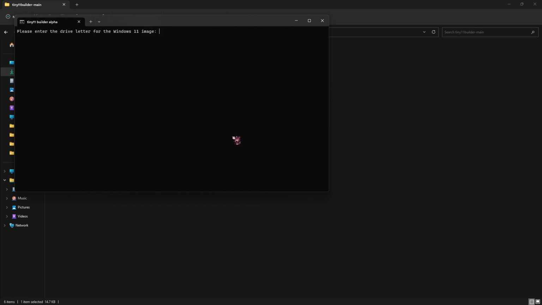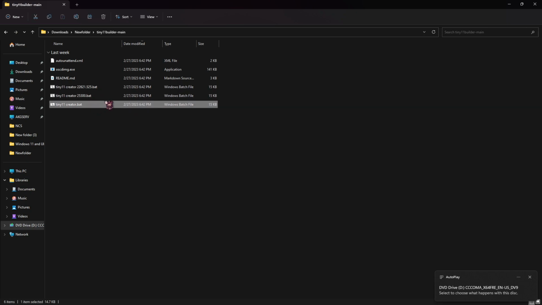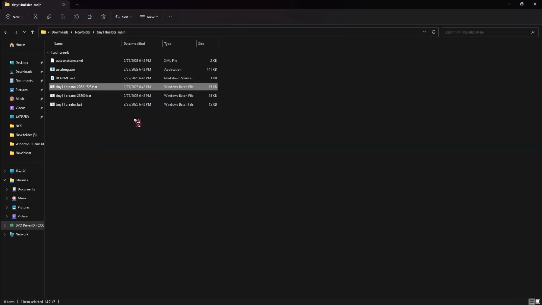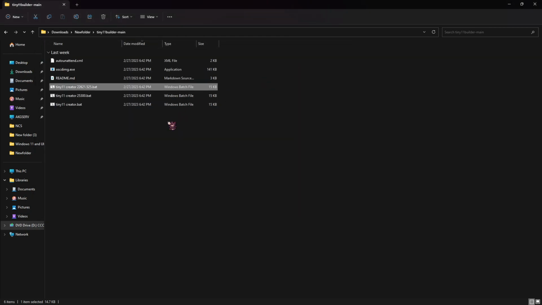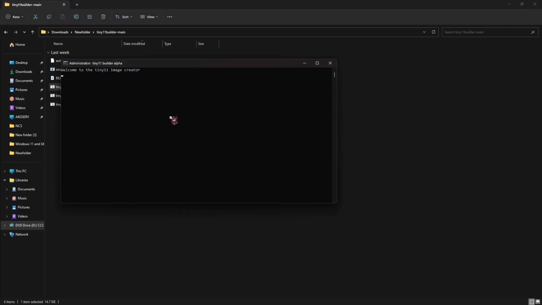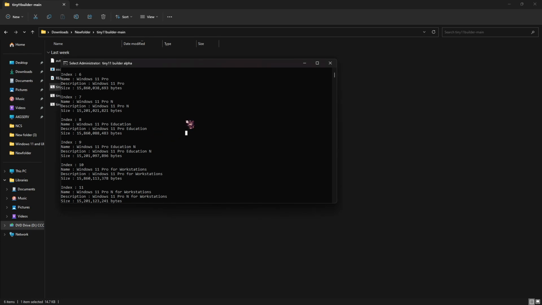And also don't forget to run it as administrator, because I forgot to do it. Let me try this one, because the other one gave me errors. Oh yeah, elevated. D. Enter image index, 6.